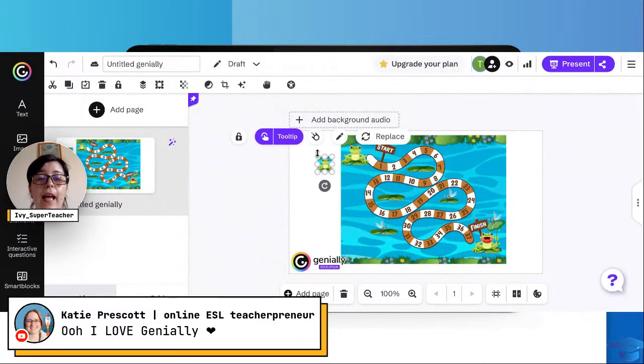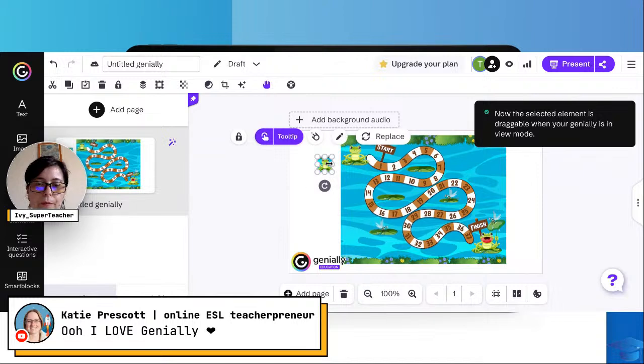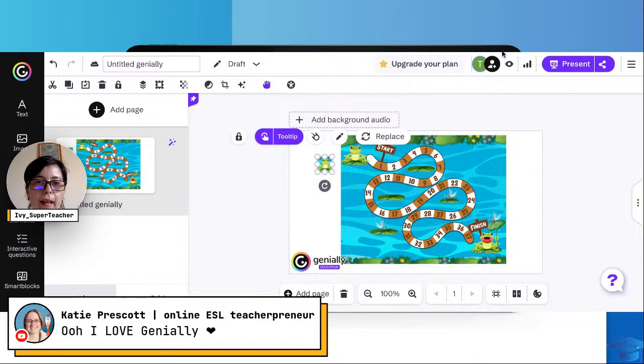Okay, so I just added a little something to the froggy. And if I wanted it to move during the game, so I have the ability to move the frog, to play a snakes and ladders game, I'm just gonna click this drag little hand, turn it on and hit save. And let's preview what I just created.